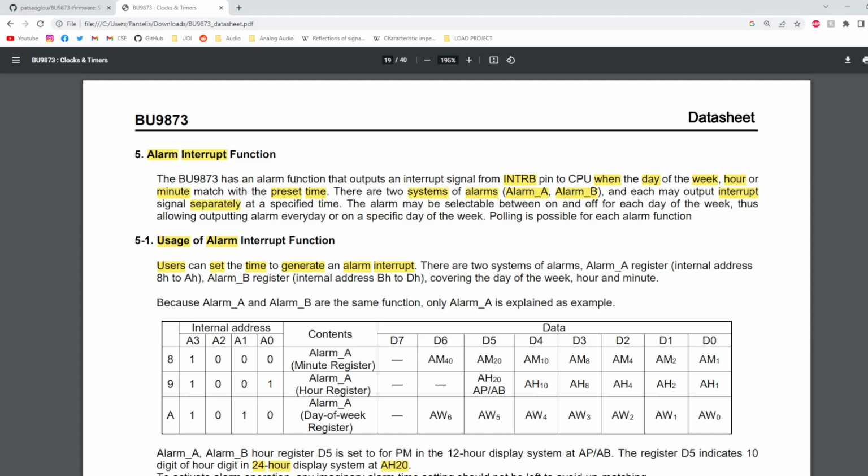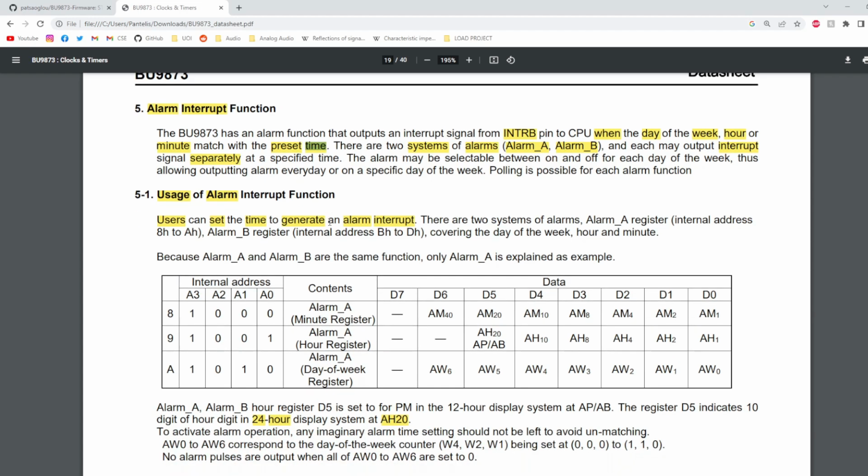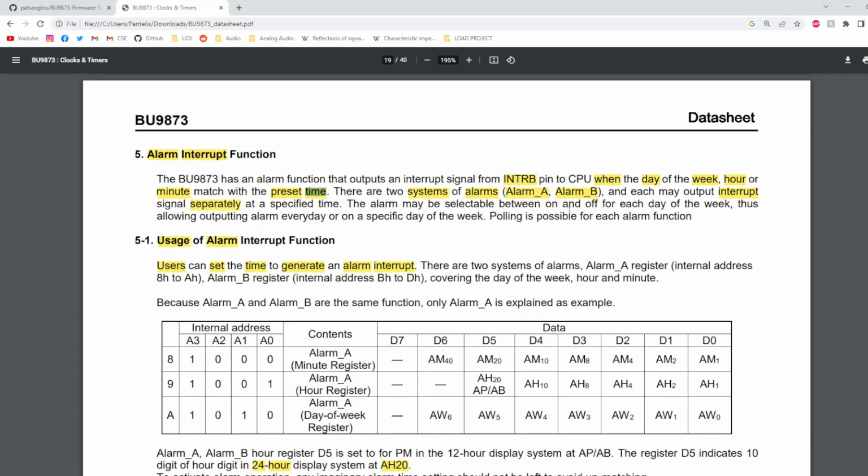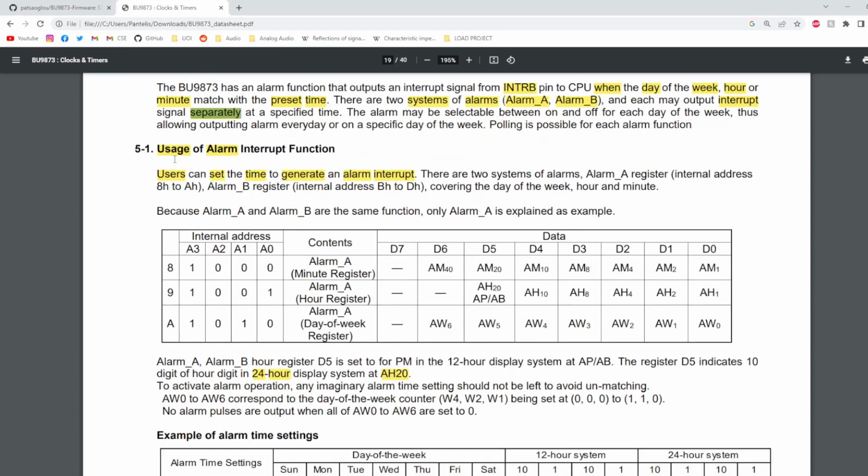And the next thing that we're going to look at is the alarm interrupt function. This function uses an interrupt pin, and it says here that when the day of the week, the hour and the minute match the preset time that we set on the alarm, this interrupt pin goes from high to low, and that indicates an alarm. It says here that there are two alarm systems and they work independently. So if we take a look at the usage of the alarm interrupt, it says here that users can set the time and generate an alarm.